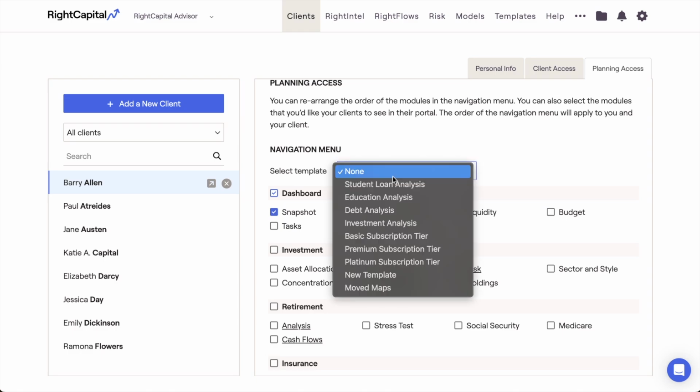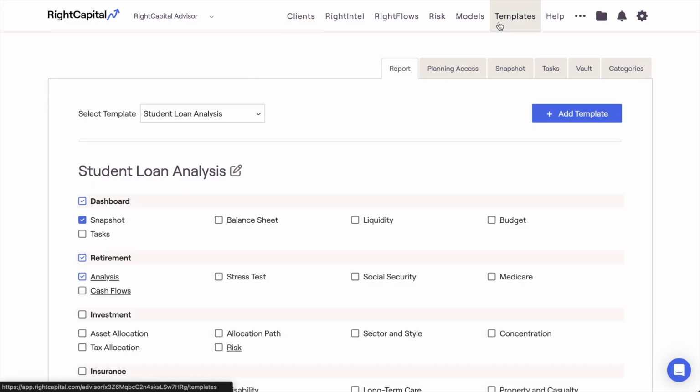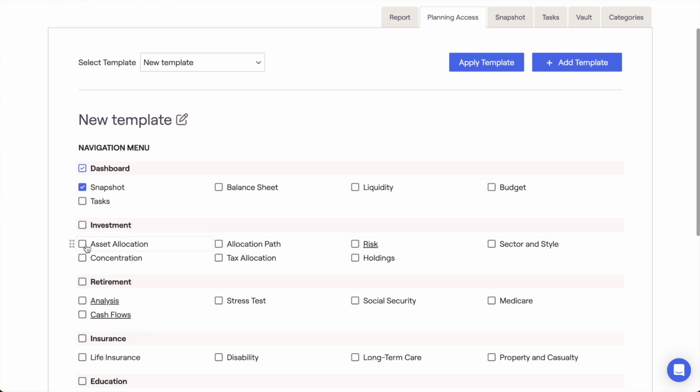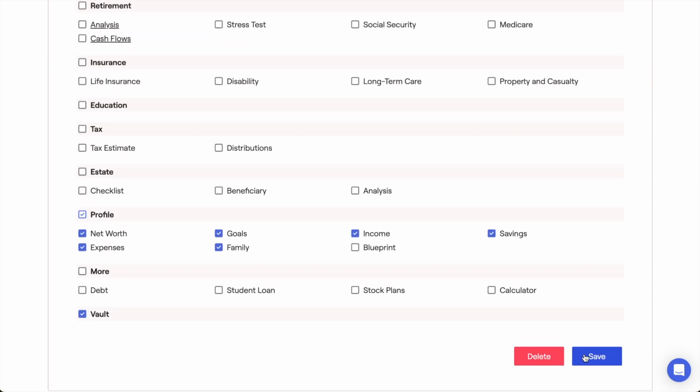To create a planning access template, navigate to the Templates tab of your advisor portal and then click into the Planning Access subtab. Here, you can click the Add Template button in the upper right to create a new planning access template. After renaming your template and then making your planning access selections, you can click the Save button in the lower right corner to save that template for future use.